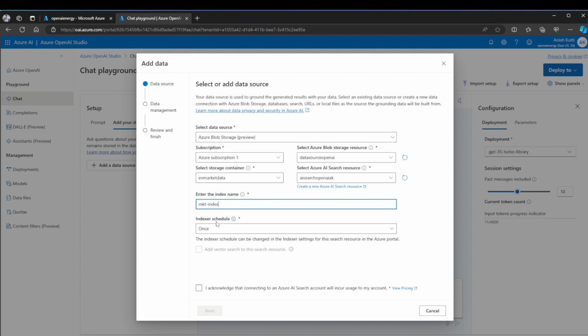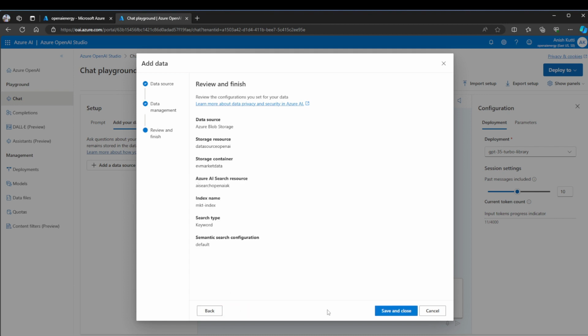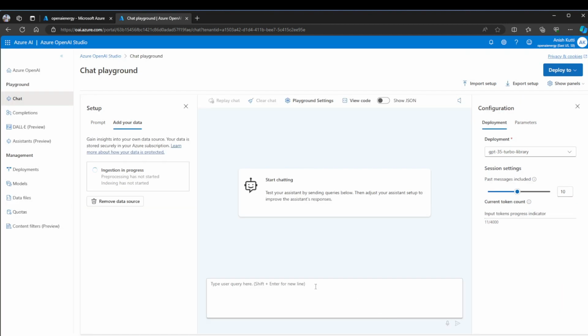The next important thing is regarding the scheduler. We need to pick at least hourly or daily. We tend to pick once, but if we do that, it will not create a schedule. So let's pick daily, and we can always tweak the schedule. Let's leave the default and finish the wizard.